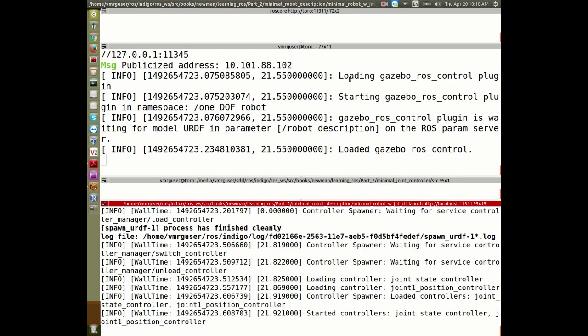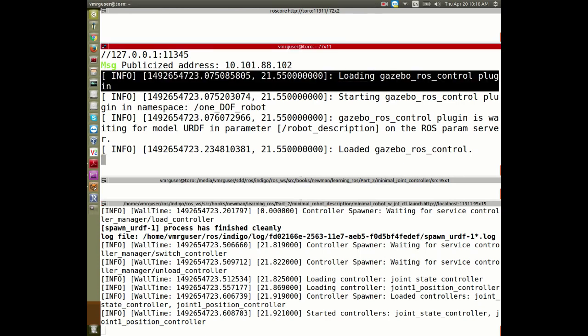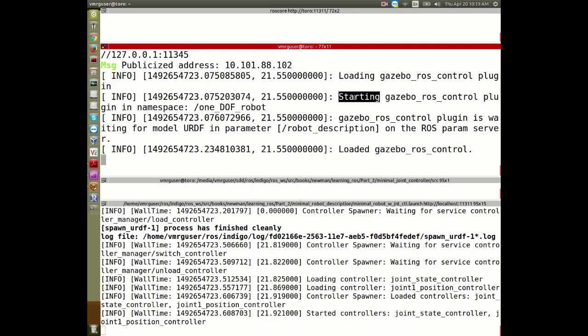Okay, so here, loading gazebo ROS control plugin. Yeah, loading the plugin as soon as we had that from the launch file. Then, after you load, starting gazebo ROS control plugin in namespace 1DOF robot. Okay? So you load it and then you start it. Gazebo ROS control plugin is waiting for model URDF and parameter robot description on the ROS parameter server. And we provided that, and then loaded gazebo ROS control. That's what's going to control the robot.